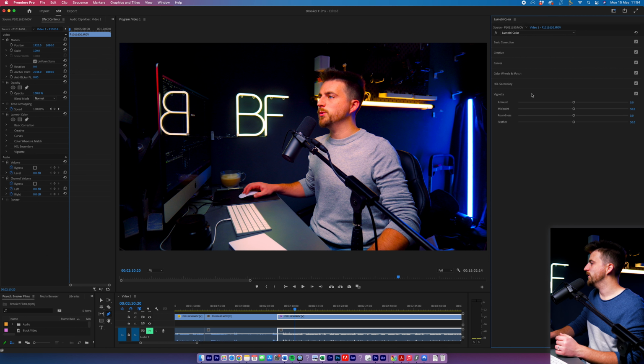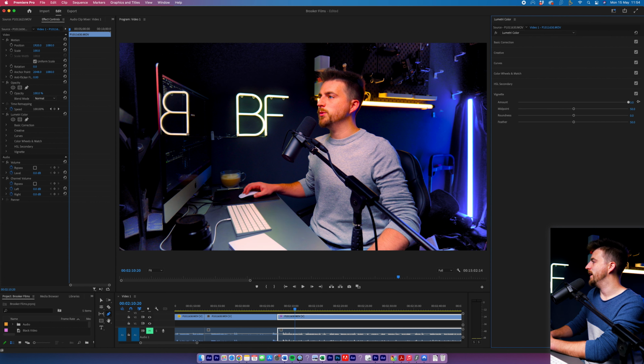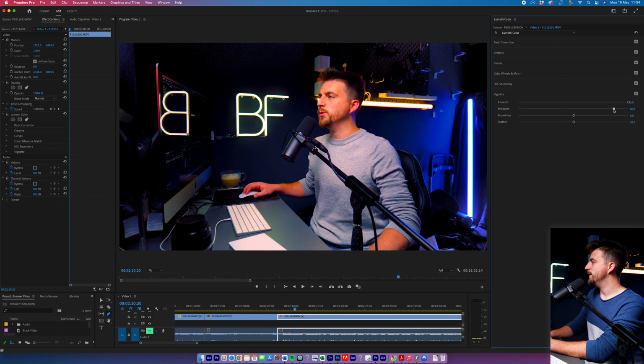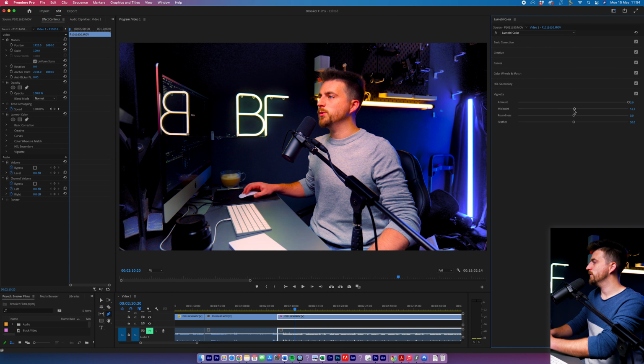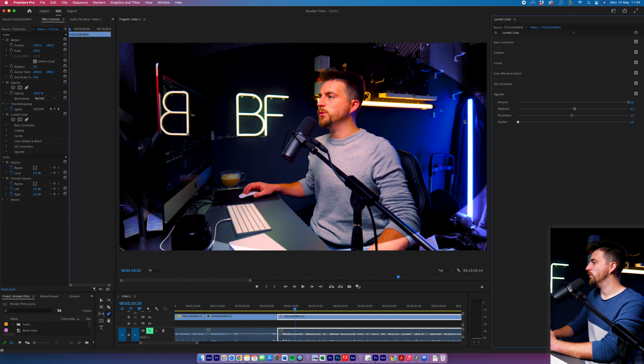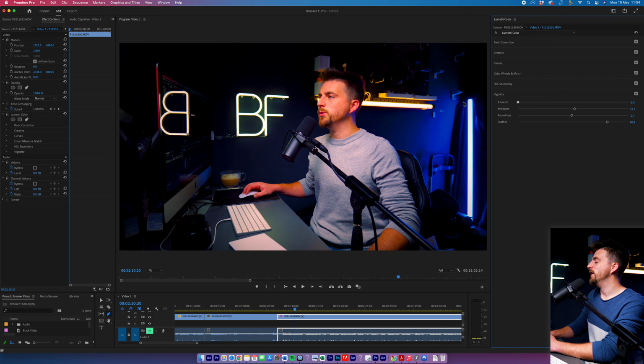And then of course down here you've got a vignette. So the vignette is the rounding of the edges. So you can either pull that to the left for black or to the right for a white vignette. And of course you can change the midpoint of this, which is just where the center of this is. You can change the roundness and you can feather this off, or you can have it really harsh. I like to have this feathered, and I typically have a black vignette just to close off those edges. And that is your color.